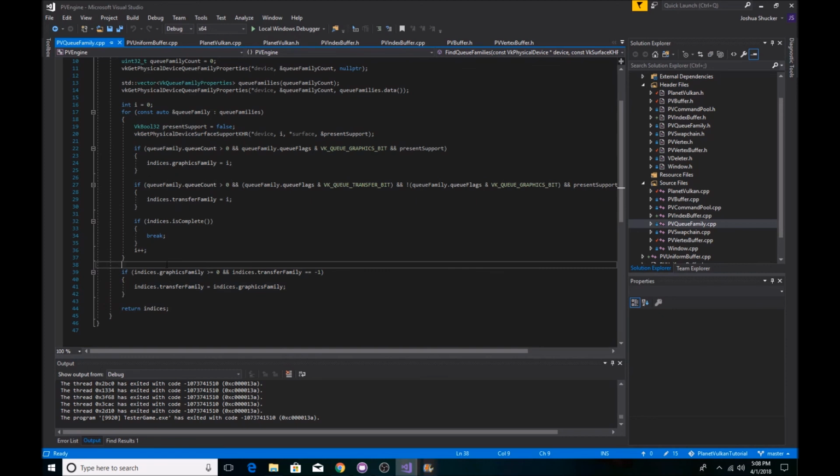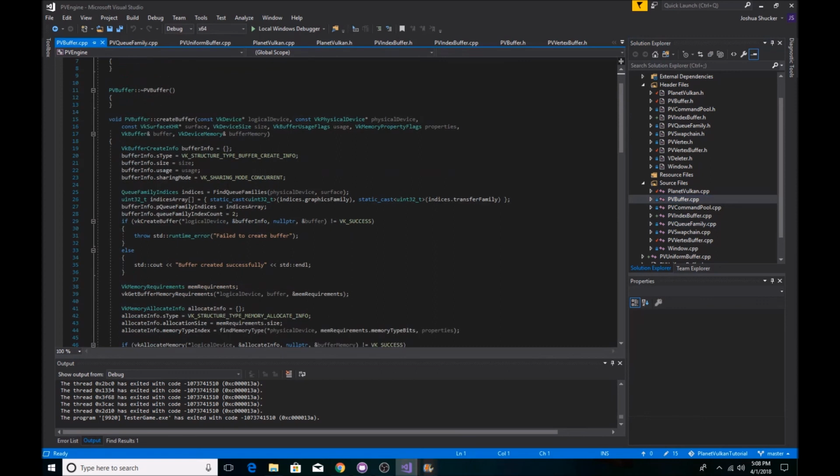So what we need to do is determine whether or not these two are equal when we start calling findQFamilies. Over here in, where is it? PV buffer. When we call create buffer, I have it calling findQFamilies, and then it sets up an array with the graphics family and the transfer family. And in the buffer info, it says that there's 2 Q families. But when it starts actually running through the code, it's going to realize that both of these are exactly the same. So even though we have 2 of them, right here we just want to do a check to see if they're the same.